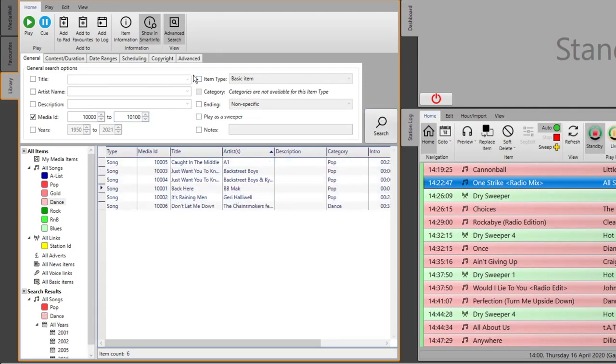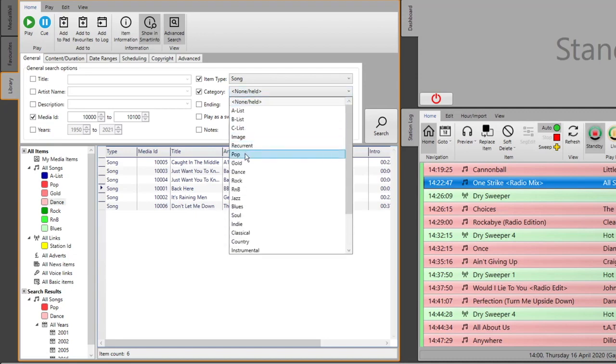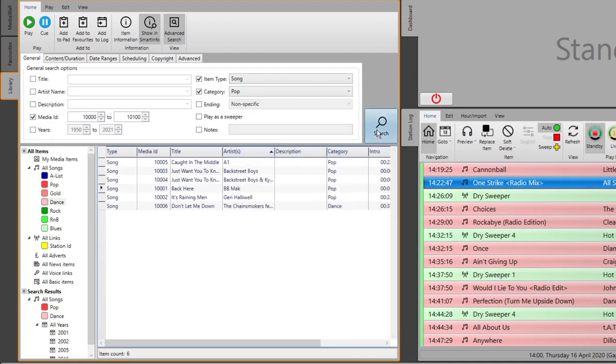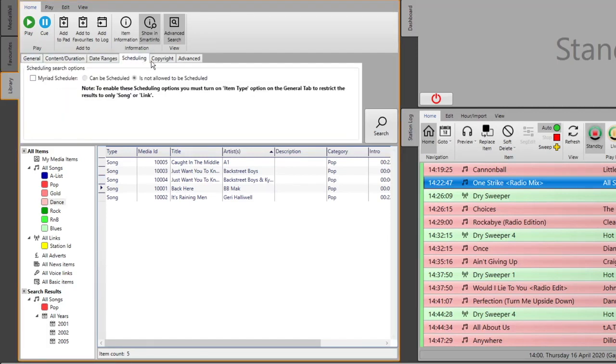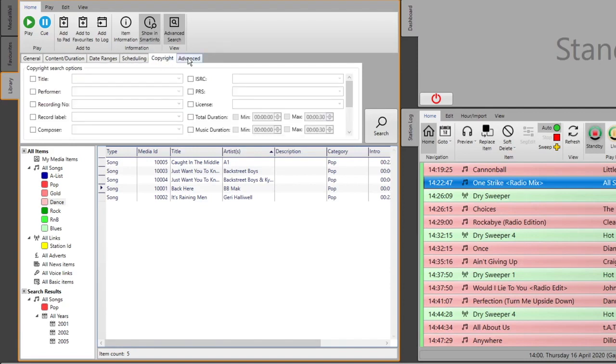We can combine these by saying I want to look for something within a range that is a song that is in the pop category, hit search, and only items that meet that criteria will be displayed. There are multiple tabs you can use for setting the search criteria, and you can combine any of the fields to get the exact search that you are looking for.